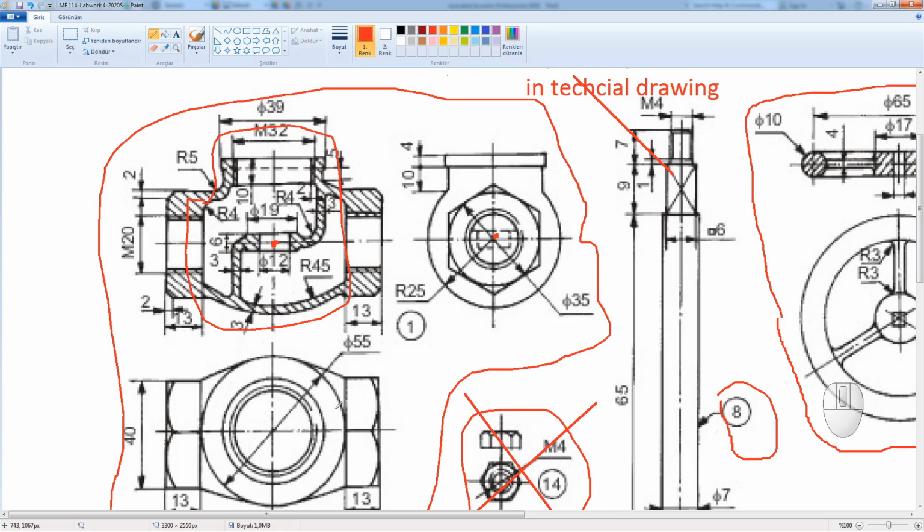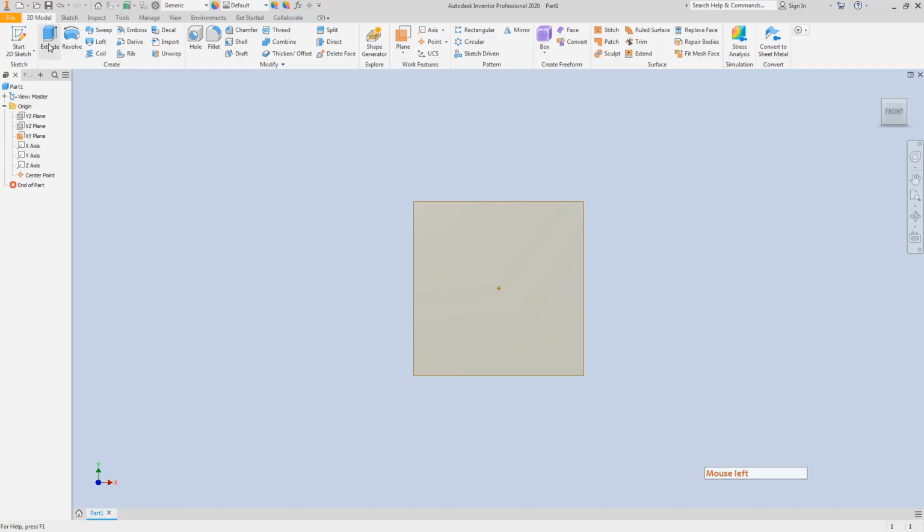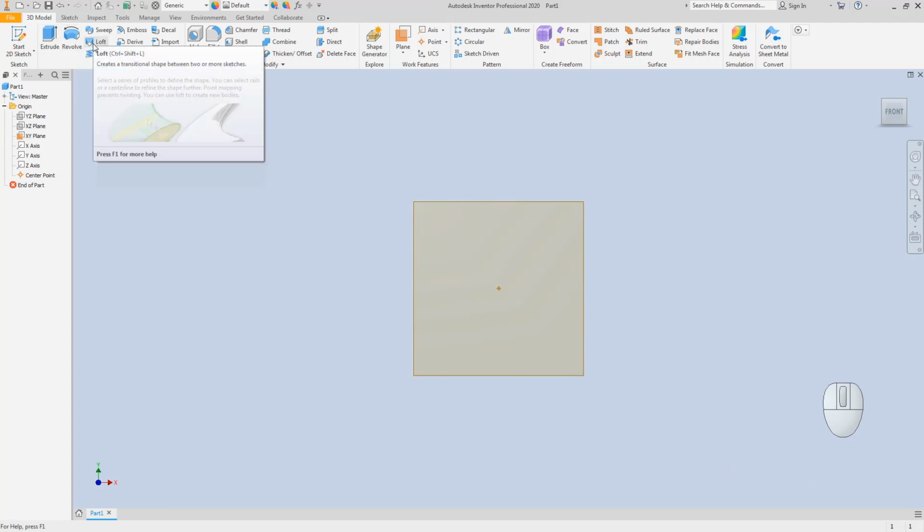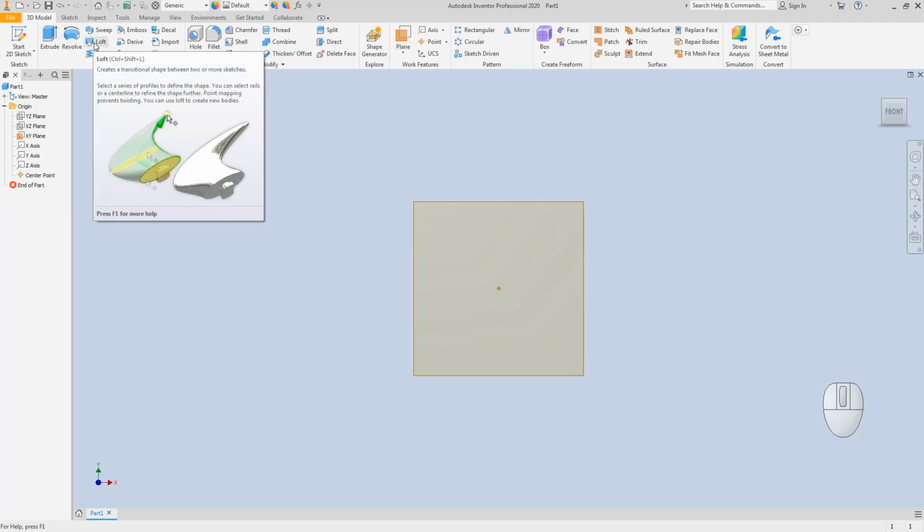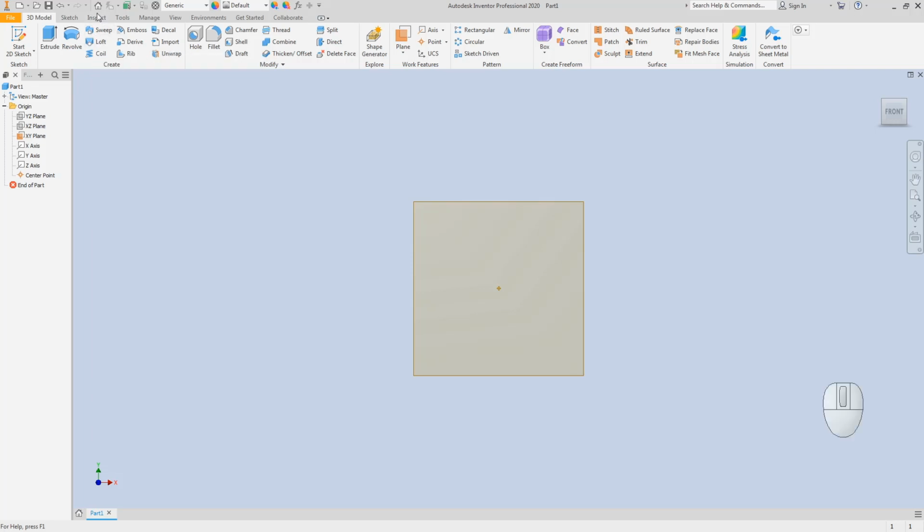We use 4 basic commands during modeling in Inventor. These are extrude, revolve, sweep, and loft. For this part, we are going to use the loft tool. We mostly use two tools during our model, extrude and revolve. For our example, we are going to use the loft tool.